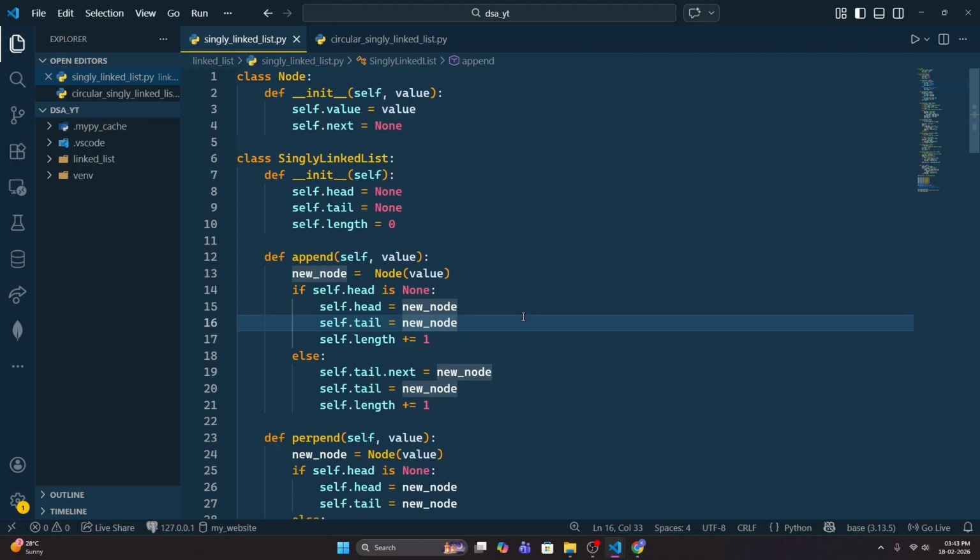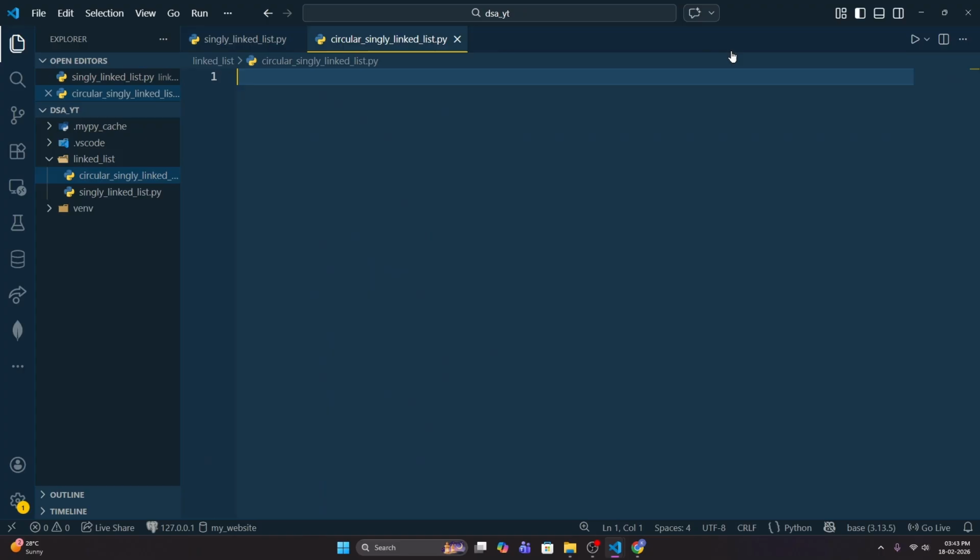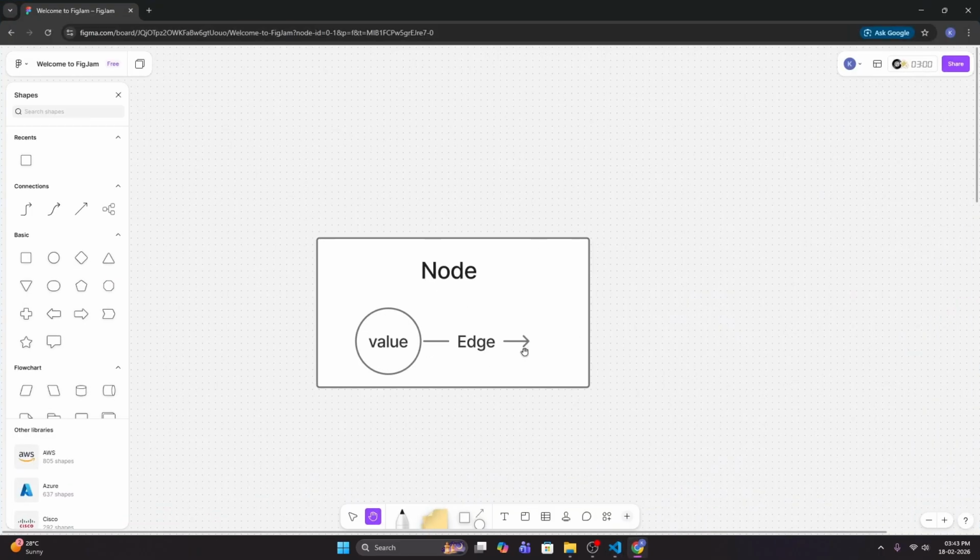In the previous video, we covered the entire simple linked list, and in this video, we are going to start with circular singly linked list. And the concept is entirely the same. And let's understand the major difference.